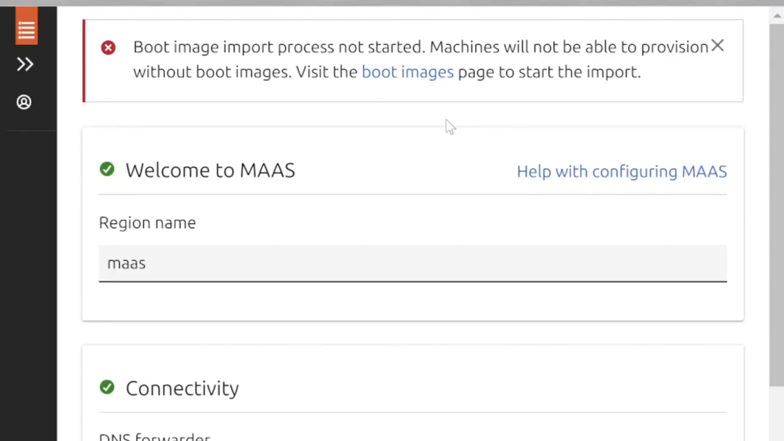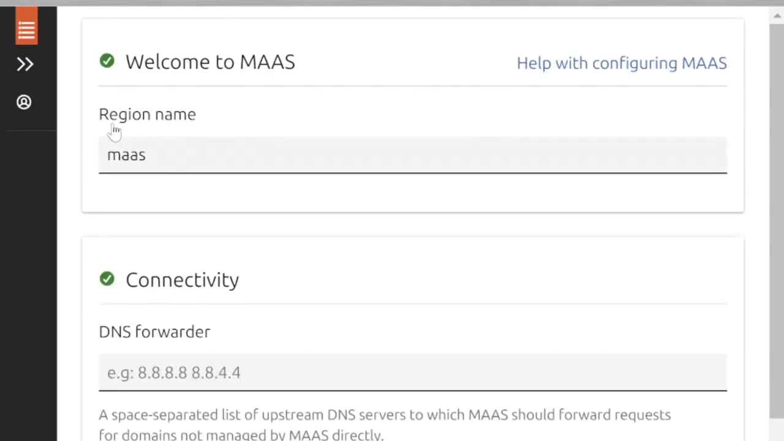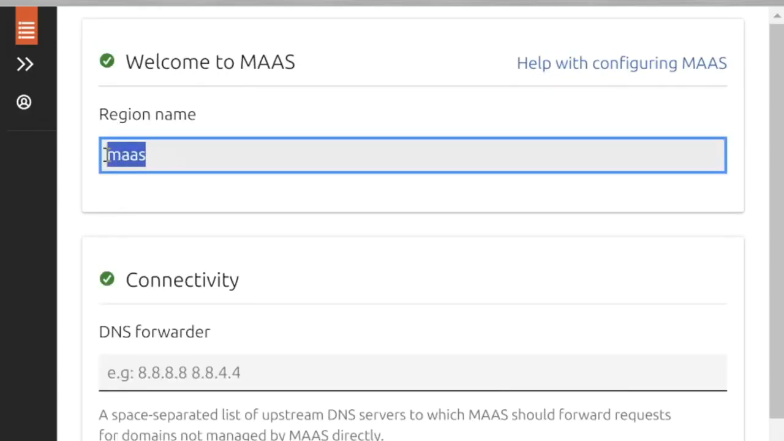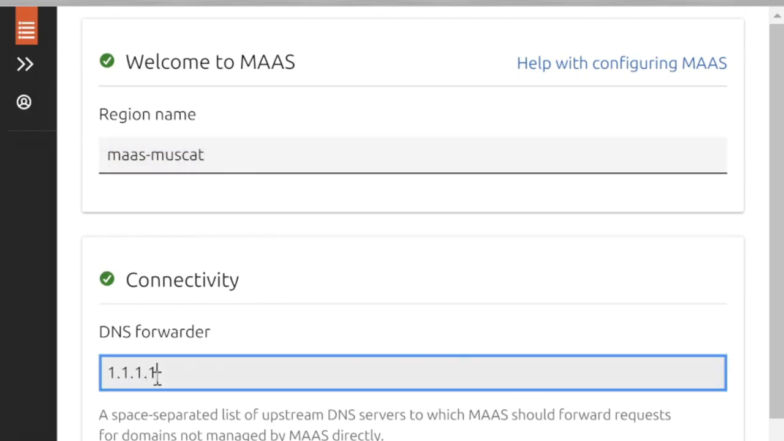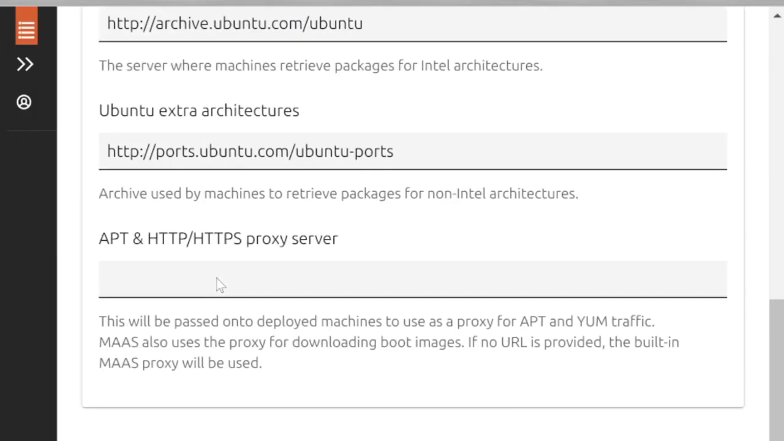For the provisioning, of course, we need to make sure that the boot images are downloaded, and here you can see the region name. By default it has given the MAAS server, so I'll be using MAAS Muscat. Here is the DNS forward address. I'll be using 1.1.1.1, which is Cloudflare, and at the same time I'll be using an internal DNS server, which is 192.168.240.6. This is my DNS server, and then I don't need to make any changes here.